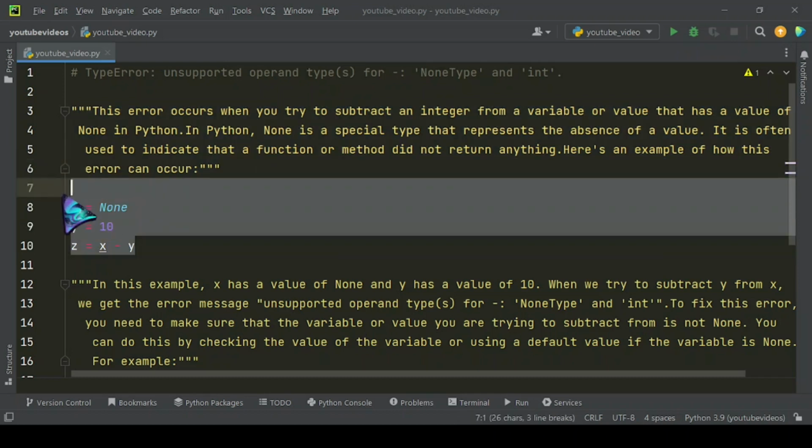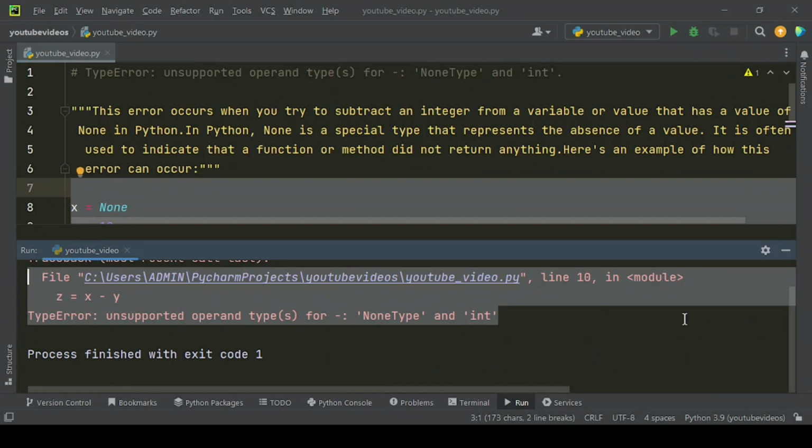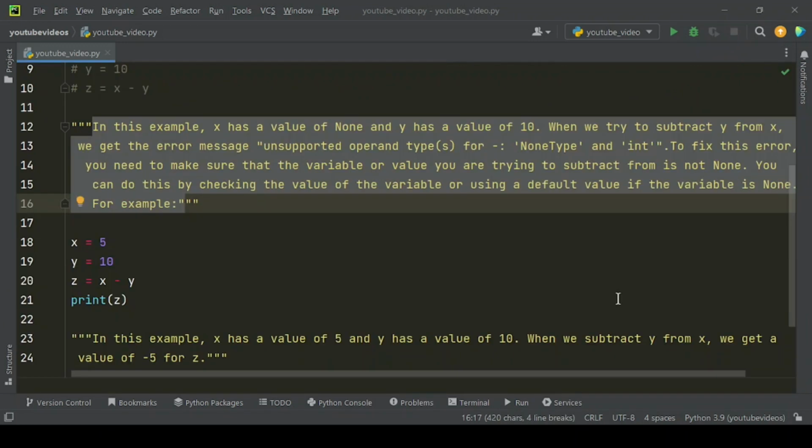Here's an example of how this error can occur. When you run this type of example code, you will get this kind of error. In this example, x has a value of None, and y has a value of 10. When we try to subtract y from x, we get the error message: unsupported operand types for NoneType and int.